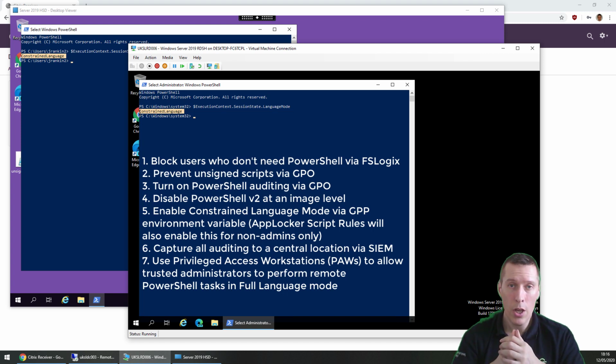If you've got users that don't need PowerShell at all, block them using FSLogix rules. If you have users who need to run bits of PowerShell, make sure that they can't run unsigned scripts, that you have full auditing turned on, that PowerShell version 2 is disabled, and that you've got constrained language mode enabled for everybody on those boxes. Those are some good tips that should help you reduce the potential attack surface of your systems quite considerably.